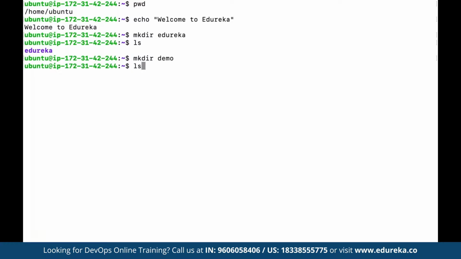Now to see the list of all the content available in the present working directory, we can use ls. Now we can see we have two folders returned to us: demo and Edureka. So that's how we can see the current directory. We can use the echo command. We can make use of make directory to create any directory that we want.